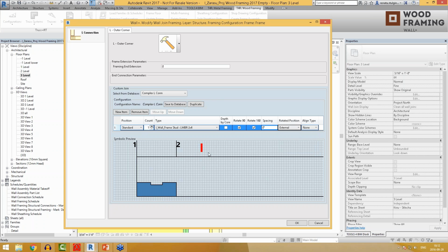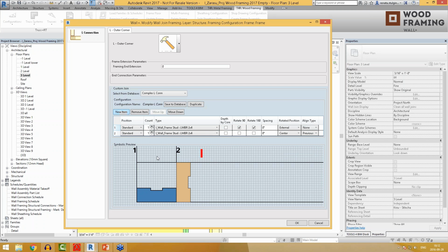Actually, here the tool will indicate which side is internal and which is external. So here we see that this is the internal side of our building. That's it with the first stud. Now once again, let's do it with the second stud.